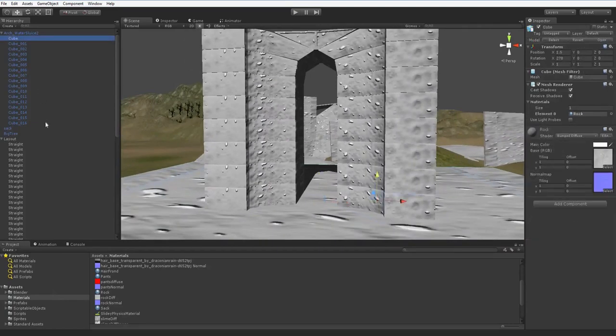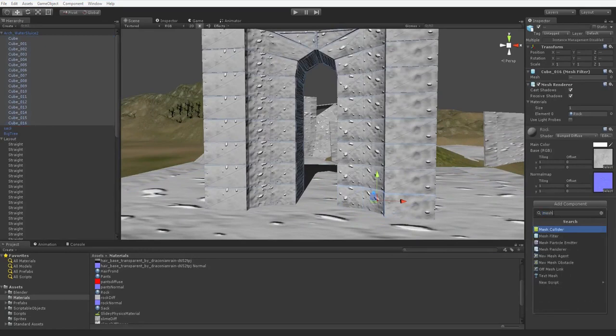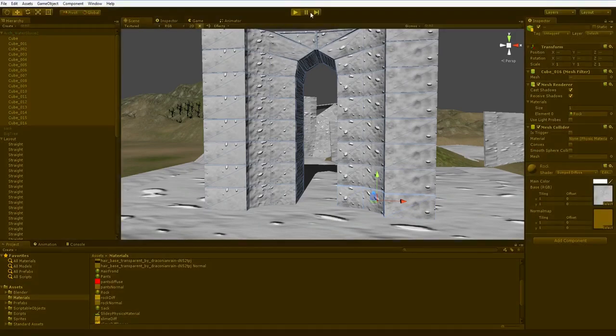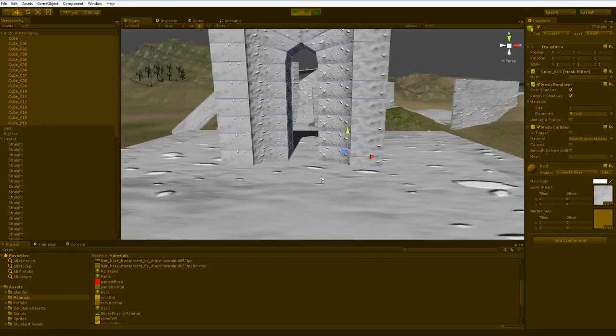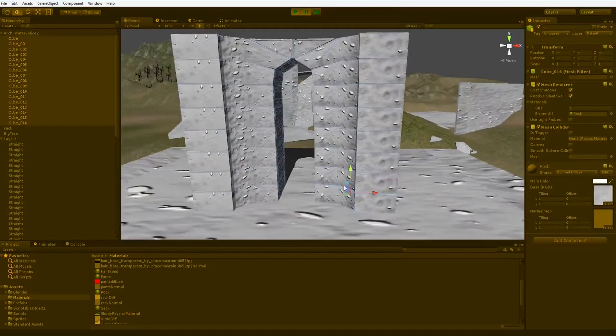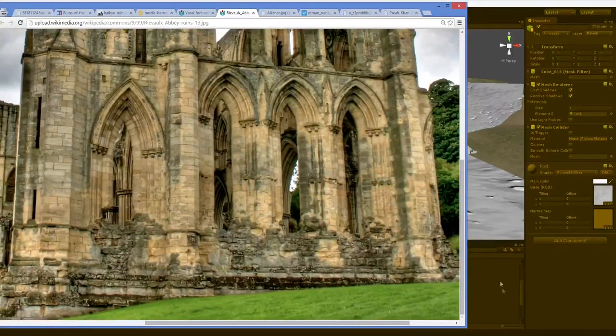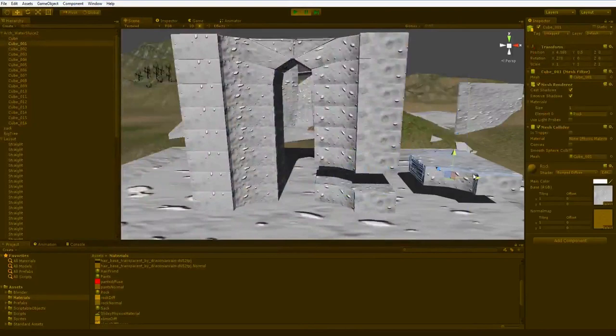So with that said, let's go ahead and add the things we need to add. We need a mesh collider, and we need a rigid body. Here you can see that our object just kind of settles into itself. There's no particular difficulty. So to make it more difficult, let's remove one of the bricks, and we will go ahead and see how this plays out.